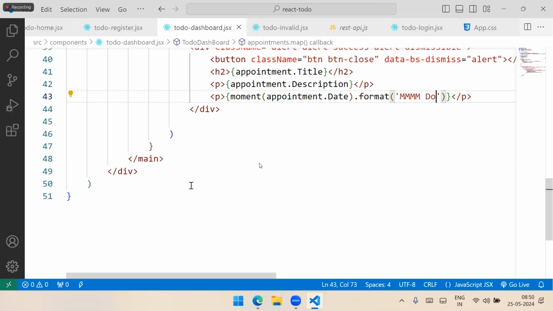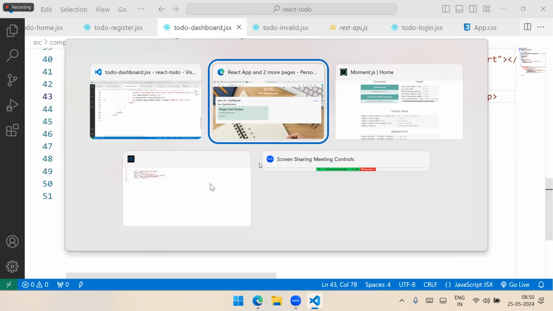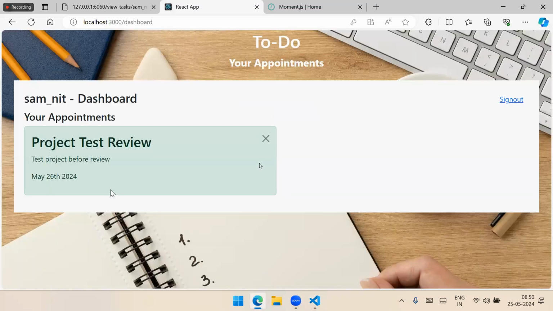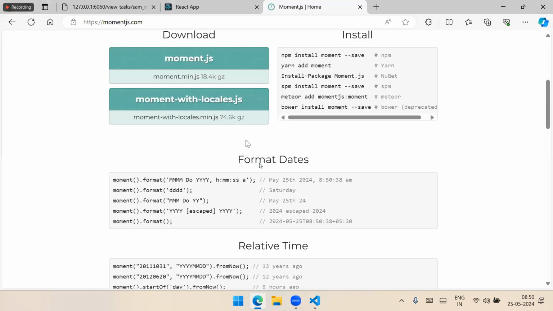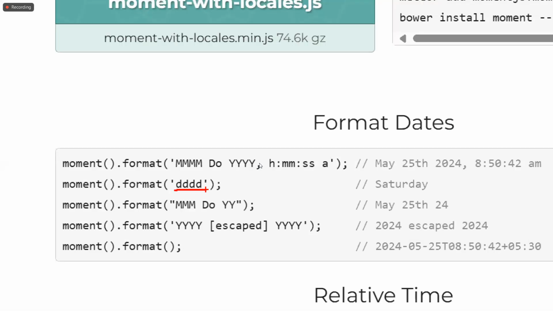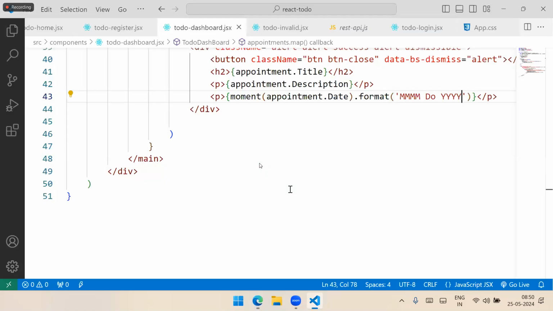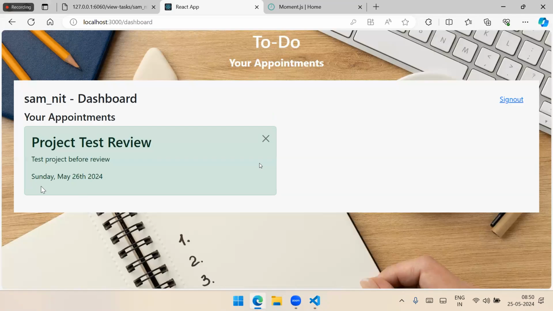Right? And the year format, YY, is 2 digits, and YYYY is the 4-digit year format. That means you can display it like this. Now we want to display the weekdays. There are many formats. For weekday you have to write dddd like this. Suppose I want to display the weekday here: dddd and a comma, and I write it like this. Then it will show Sunday, May 26.